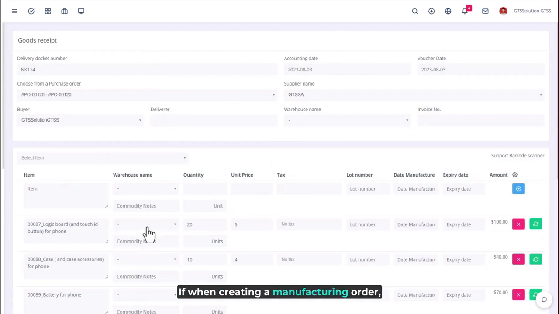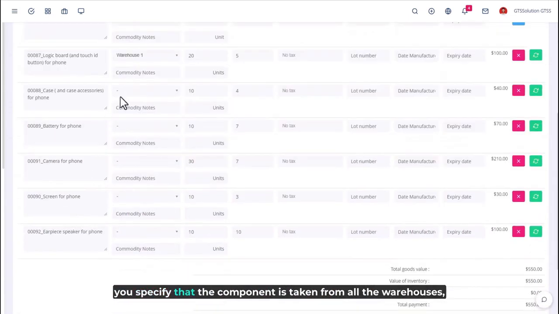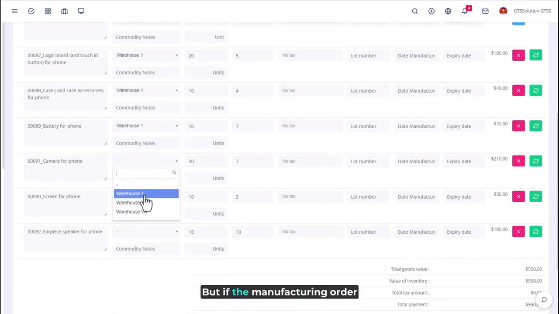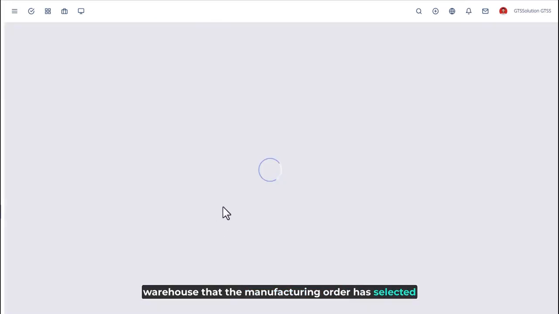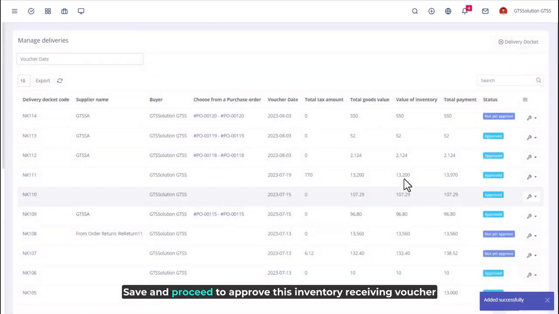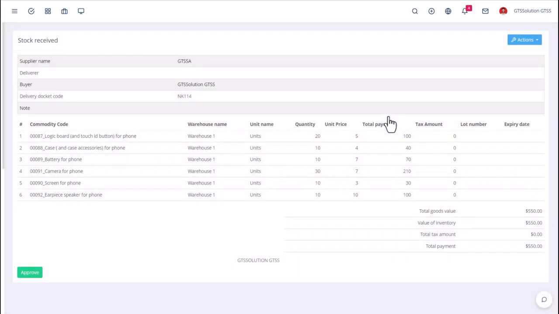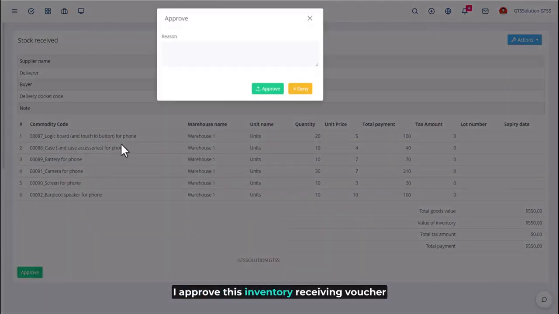If when creating a manufacturing order, you specified that the component is taken from all the warehouses, then at this step you can choose the warehouse you want. But if the manufacturing order has specified a certain warehouse, then you must choose the warehouse that the manufacturing order has selected. Save and proceed to approve this inventory receiving voucher. I approve this inventory receiving voucher.